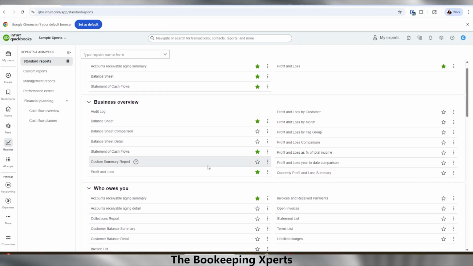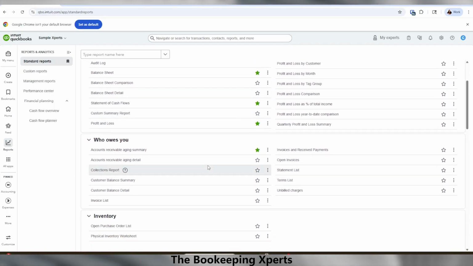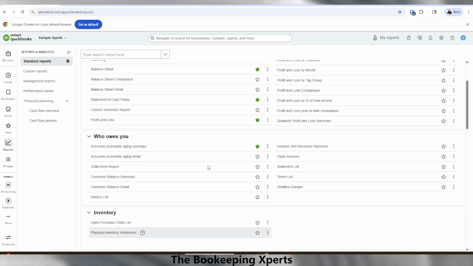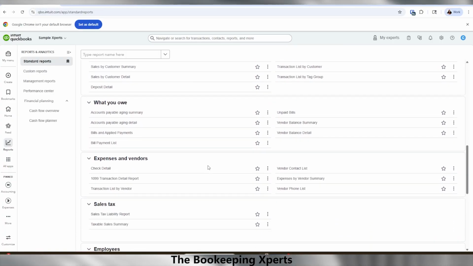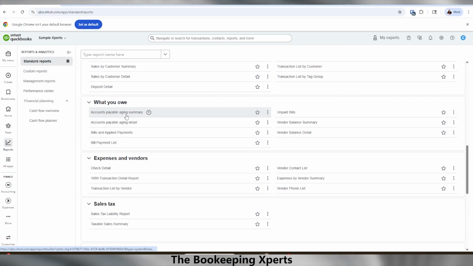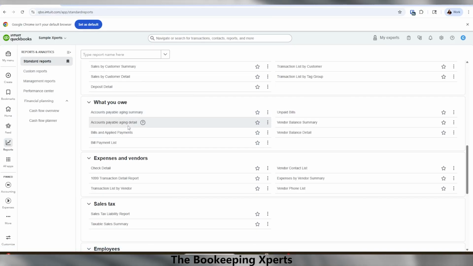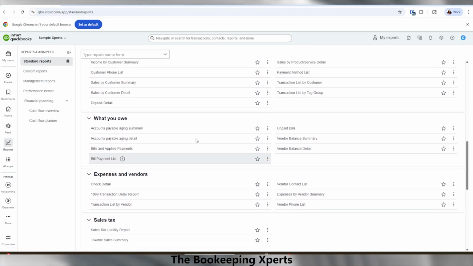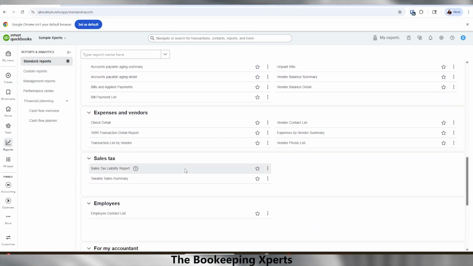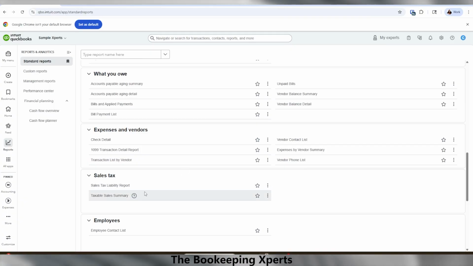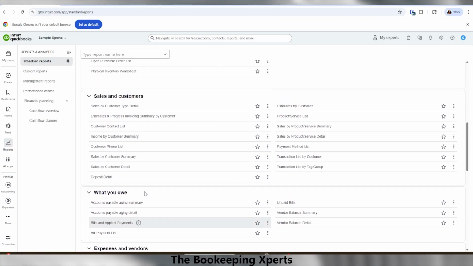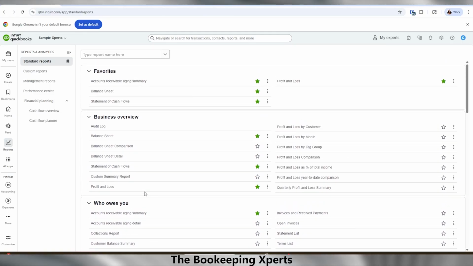Other reports that I recommend: if you send invoices to your clients, you want to track all open invoices. We have your accounts payable aging summary, accounts payable aging by detail. Or you have your reports of unpaid bills and your vendor balance summary. So there are different things for you to keep track of what's going on here. And finally, you have your sales tax liability report and your payroll liability, your taxable sales summary. You also have all your payroll reports if you run payroll through QuickBooks.